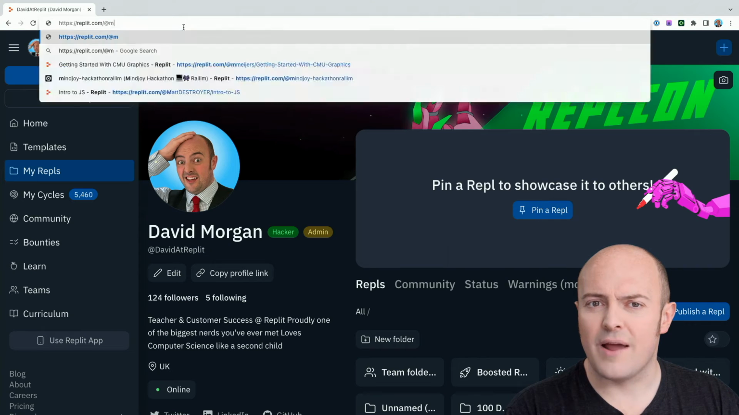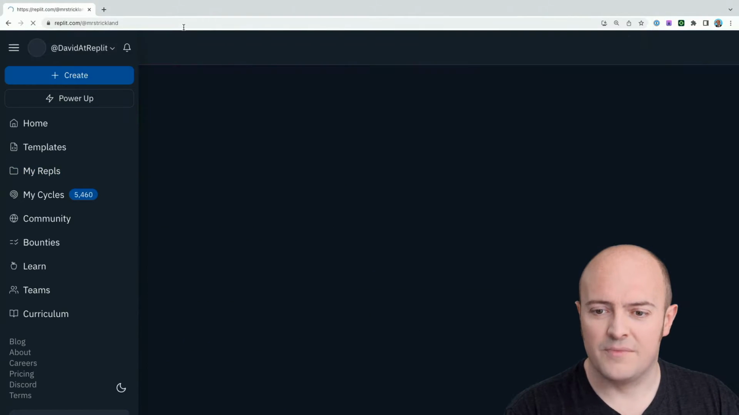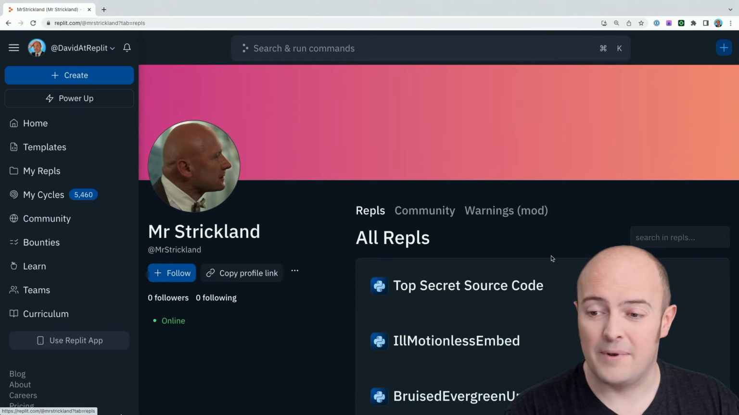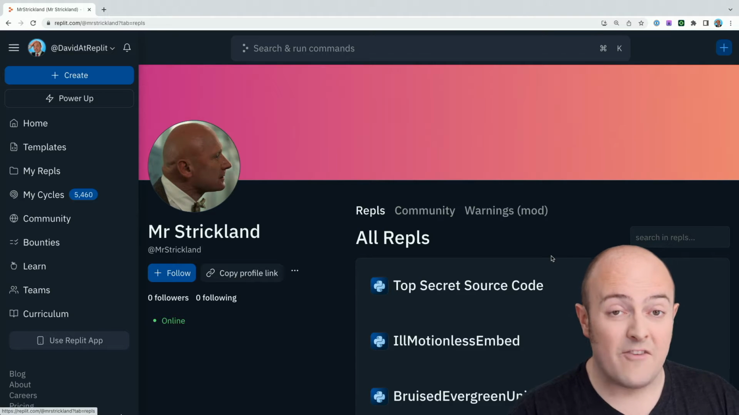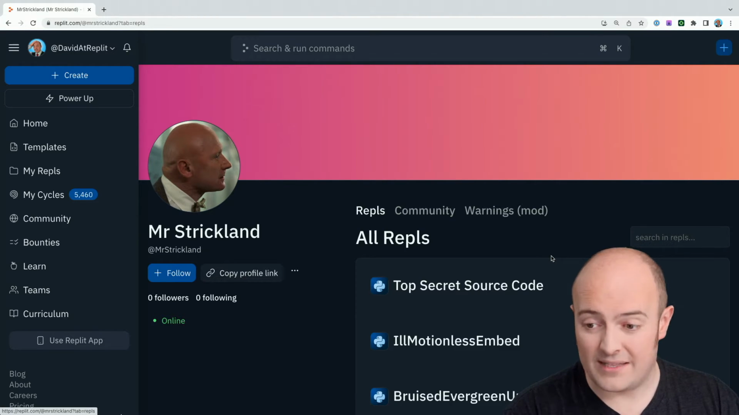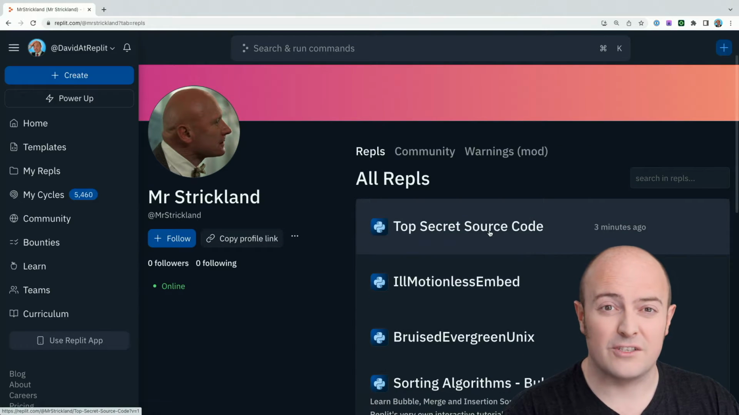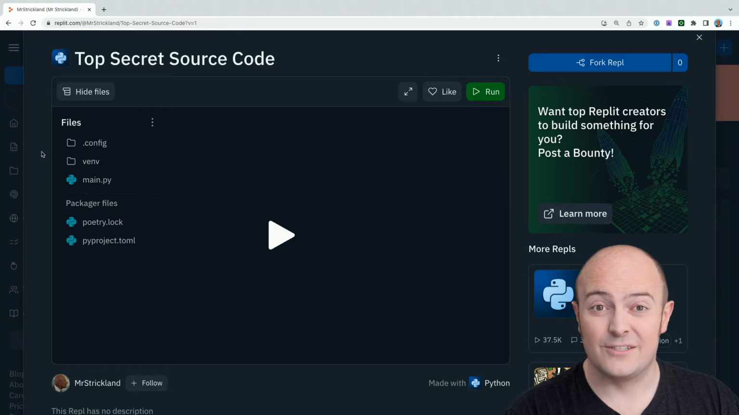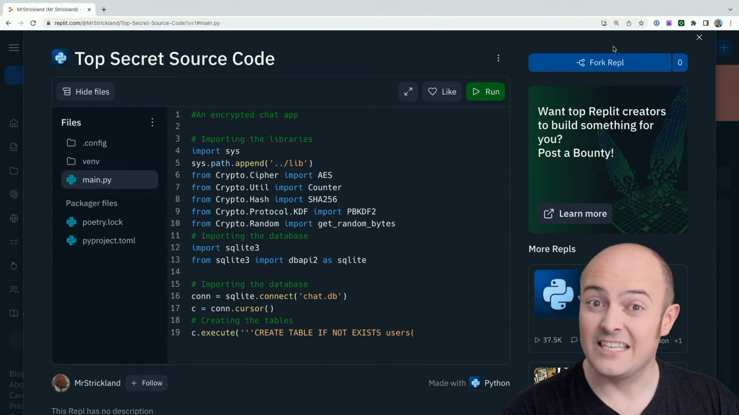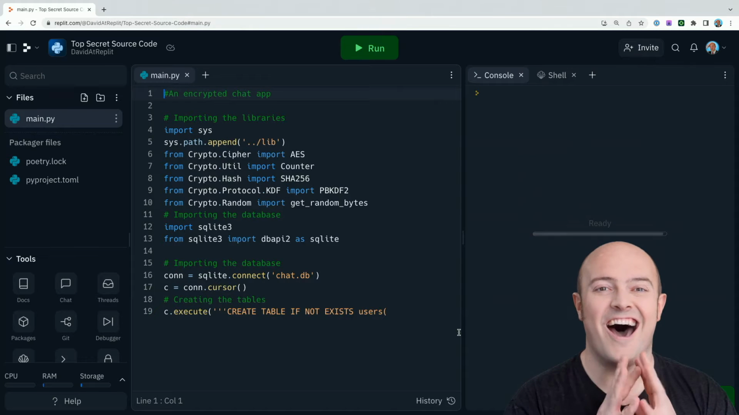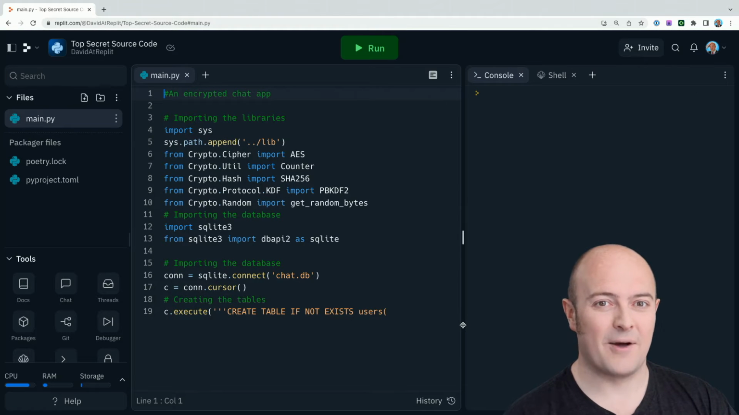Now every user on Replit has a profile page, and that profile page, if you click on Repls, lists all the public Repls. It's a great way of maintaining a profile and showing just what sort of code you can do. But unfortunately, this user's top secret source code is now available to everyone on Replit to look at, to interrogate, and most importantly, to fork. And once I've got a copy of the code, malicious things go my way.